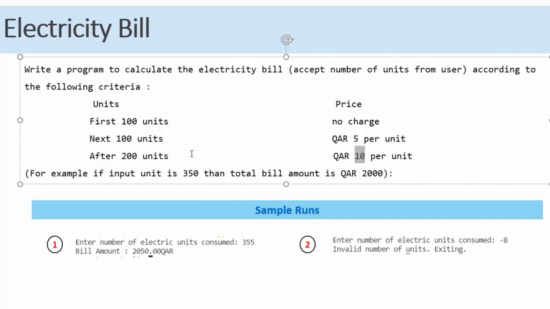Then I charge you 5 riyals per unit from 101 to 200. Then anything after 200, I charge you 10 riyals per unit. It's not one category. So if you consume 400, 0 for the first 100, you get it. Then between 100 and 200, only 5 riyals per unit. Between 200 and 500, you're going to pay 10 riyals per unit.